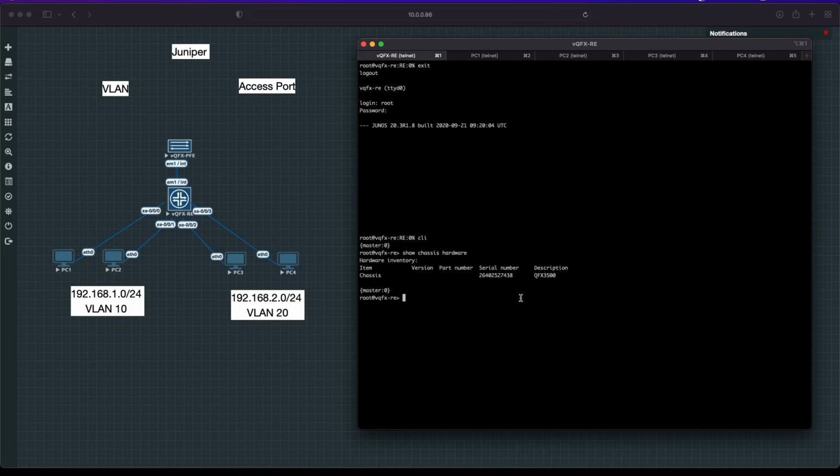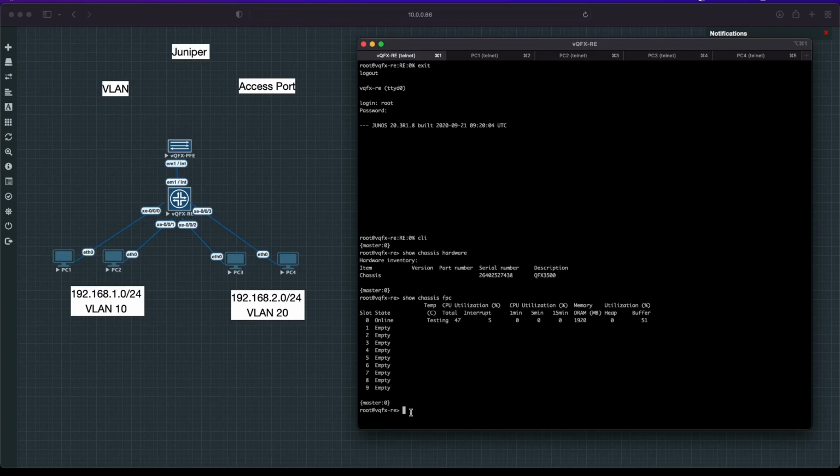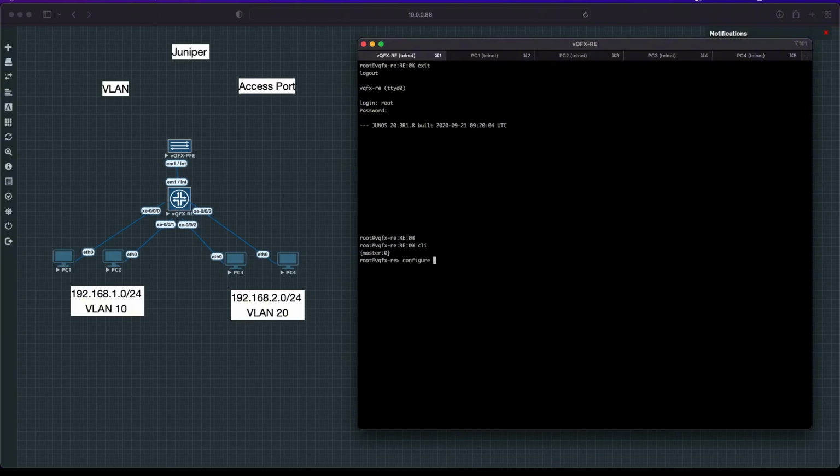You can also verify using show chassis fpc, and you can see the line card, slot 0 is online. And to configure the VLANs, we'll type configure. The command to create the VLANs is set vlans, then the VLAN name. I'm typing vlan10 for my VLAN, and VLAN ID 10.